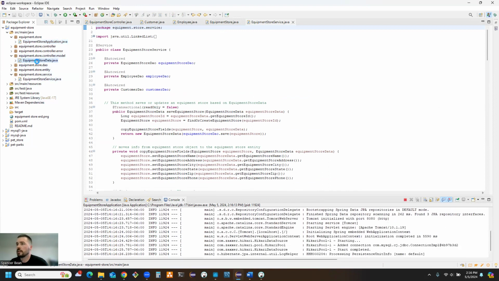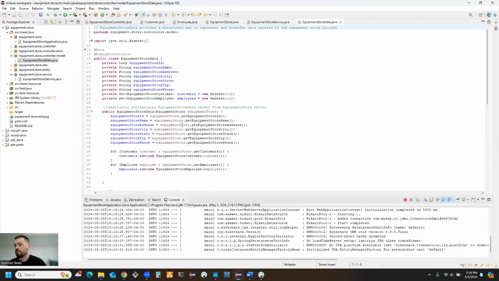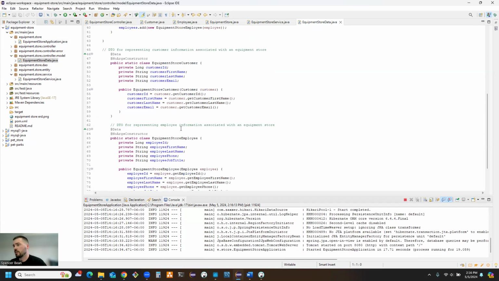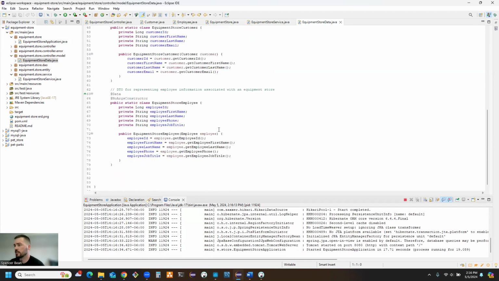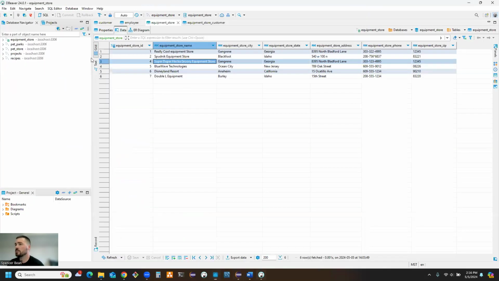While it's working on that, the equipment store data class is a structured way to transfer the data from within the system to itself. And so there's all the data transfer objects for getting that data to make sense. So it looked like Tomcat started on port 8080, so we are good to go. I've got all my tables loaded into DBeaver, so I've got my customer, employee, equipment store, and equipment store customer tables all ready to go.